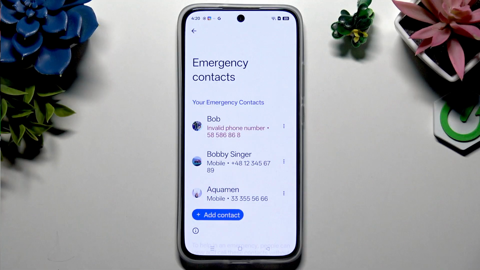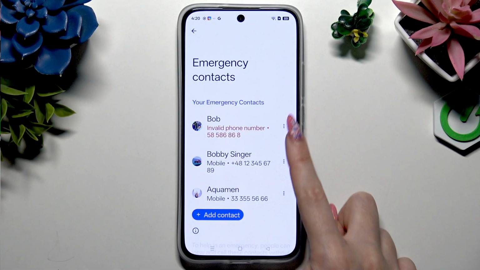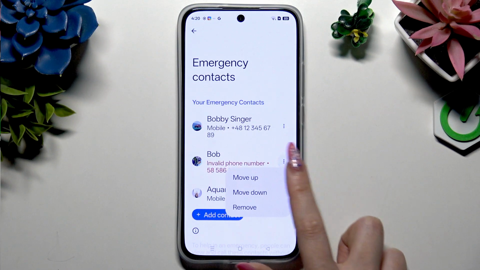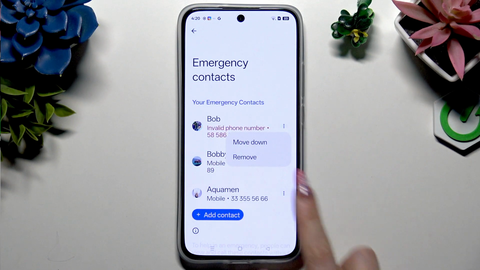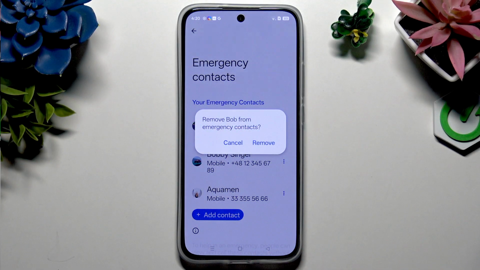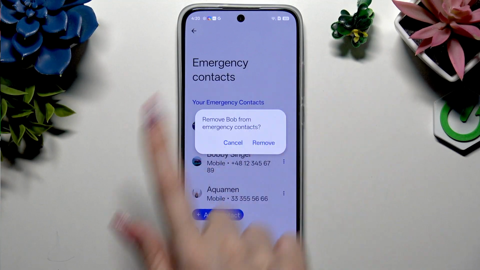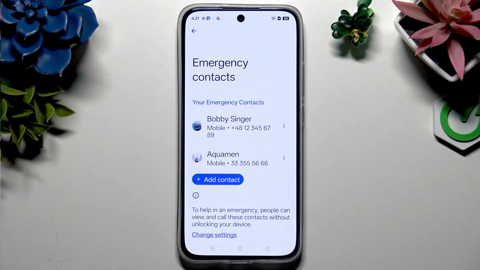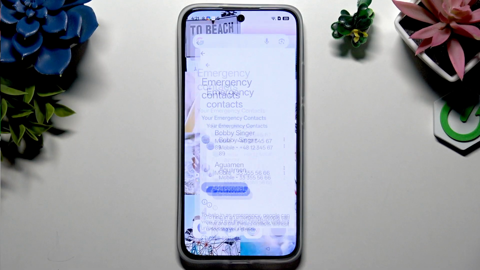Now, to manage your contacts, use those three dots next to the chosen one and operate those options from the pop-up. Move down, move up, or remove. Don't worry, remove option means only deleting your contact from emergency contact list, not from your phone, so tap on remove. Now let's check out if it worked.